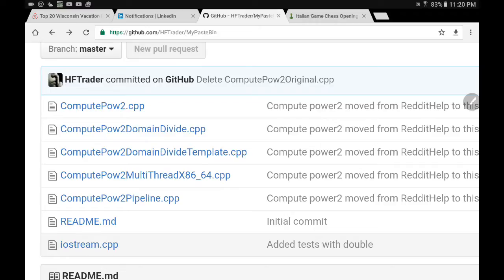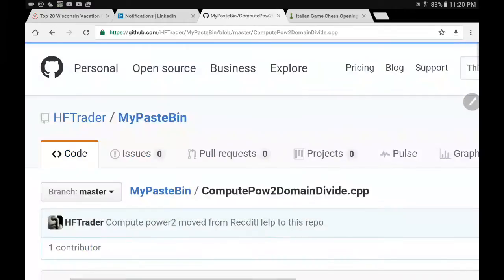What you have to do is compute things in big chunks and then synchronize. So the synchronization points have to be far apart. You can't have them so close. This domain divide implementation is an attempt to do exactly that.